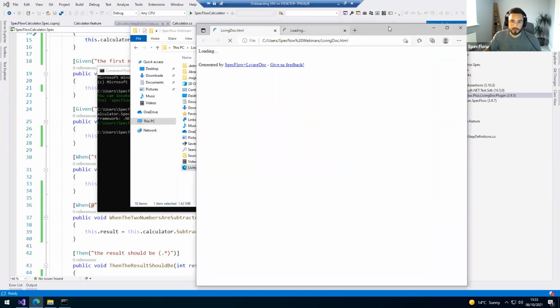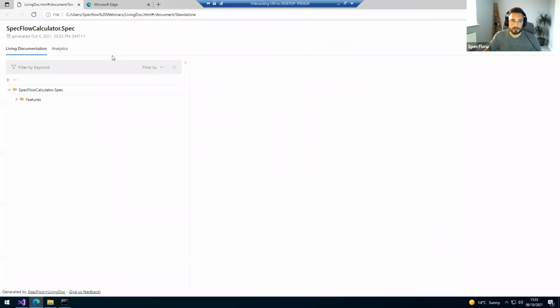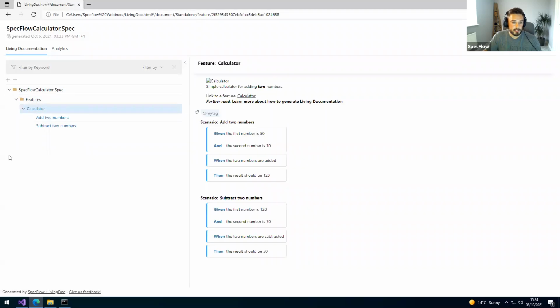So if we open the living doc that gets generated, by default it has the name living doc. You can obviously change this should you wish to. Let me just get rid of this little pin thing here and close this down. And this is what gets generated as a result of that command line interface. So you can see the folder structure here. And inside of our features, we have the calculator feature, which directly correlates to what exists in the project. And we can see our two tests here.